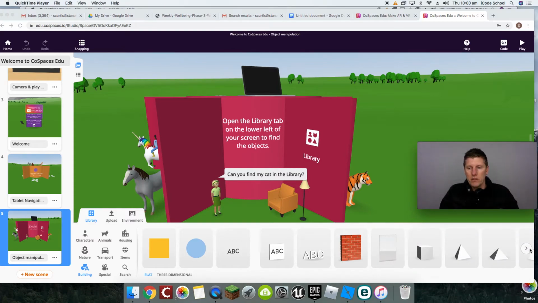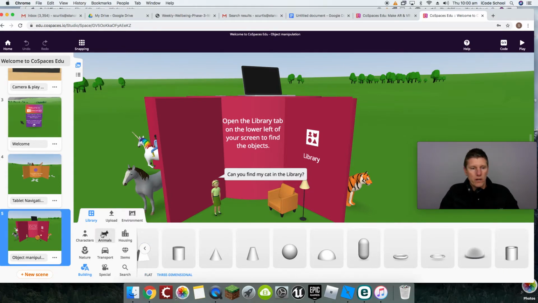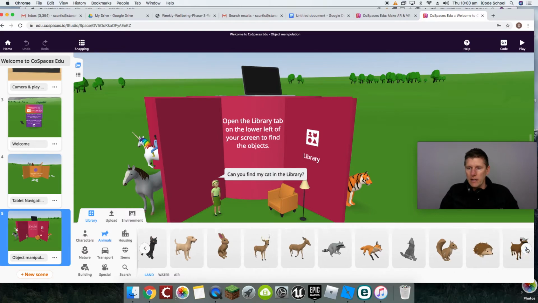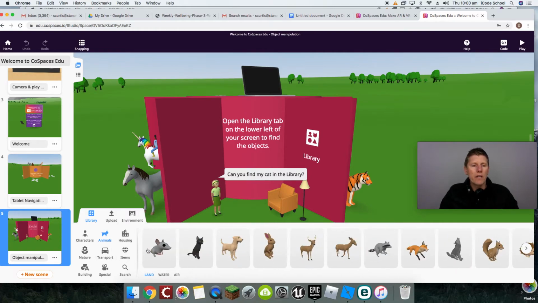Get my mugshot out, right there. And then here's lots more, and there's a little arrow down here, so there's even more that you can get. So if I go to animals, there's all these animals, and if you click on the arrow down here, you'll see there's tons of animals that you can use as well. So you can get so creative in here.